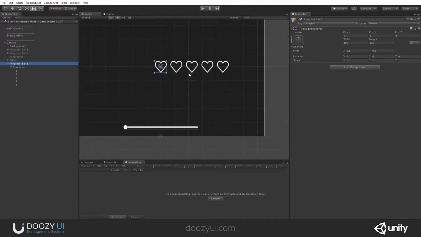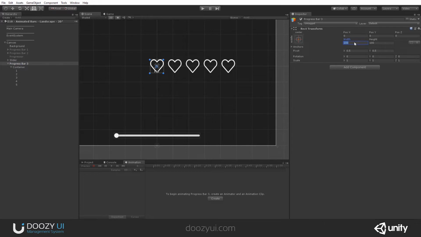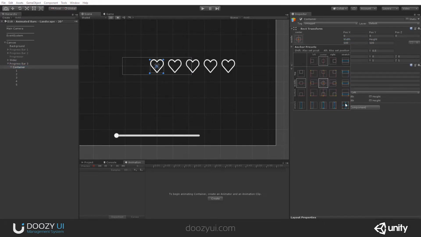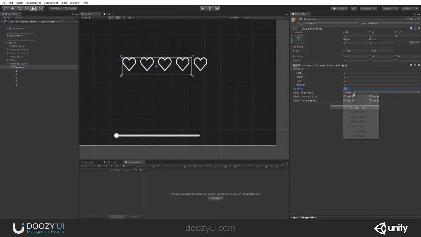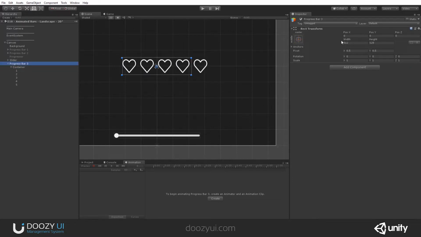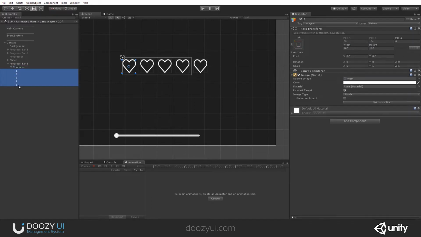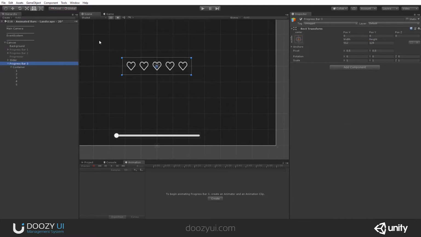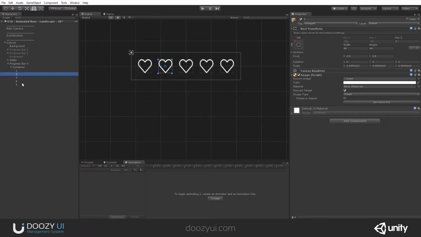Let's make this a bit bigger, and let's say 512 by 128. Let's set the container to fill it, and middle center. This needs to be a bit bigger. And let's change the size to 64 by 64. And now we have our container, our hearts container.